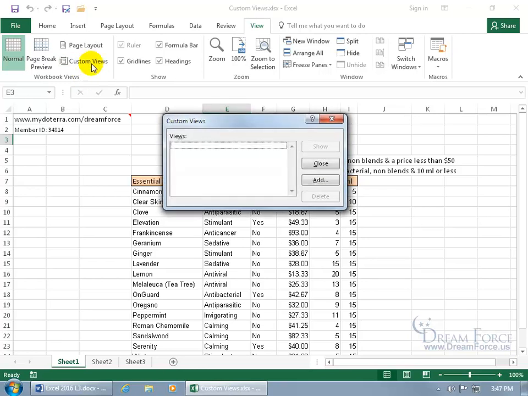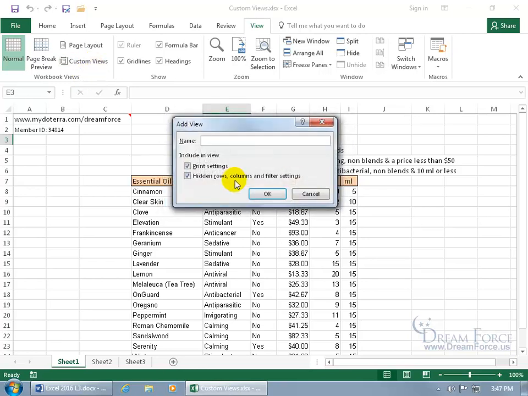Click on Custom Views. Let's go ahead and add one. And this one's going to be our original. I always like to start with the original so I have something to go back to. And you can include in this view, if you have any, set print areas or hidden rows, columns, and filters, which we don't, so it doesn't matter if I leave them checked or not. I'll leave them checked and click OK.